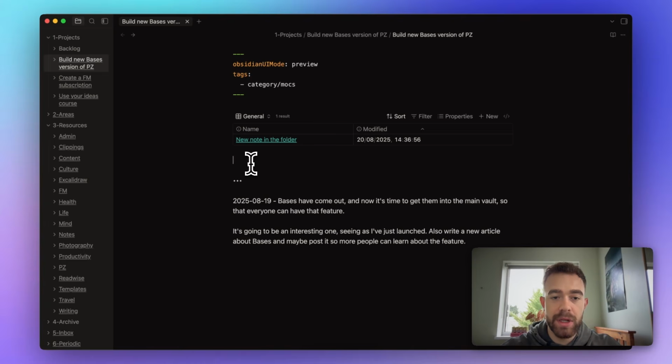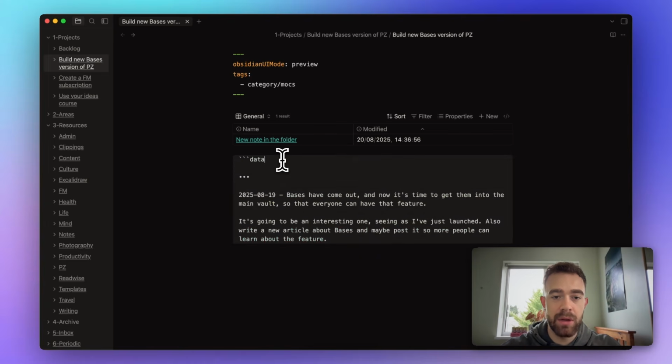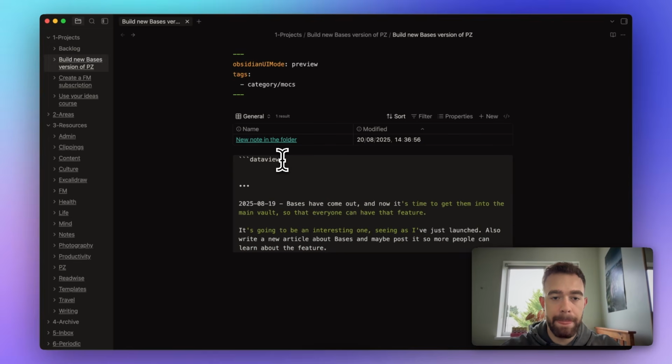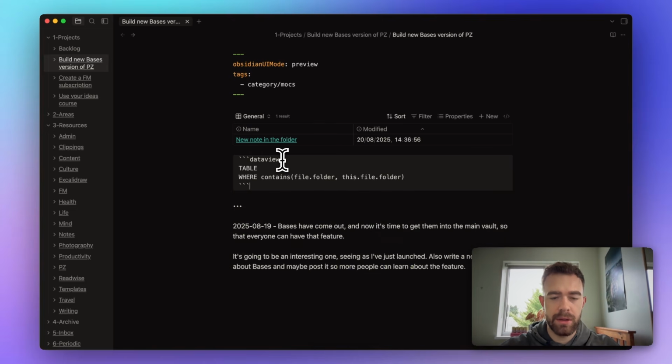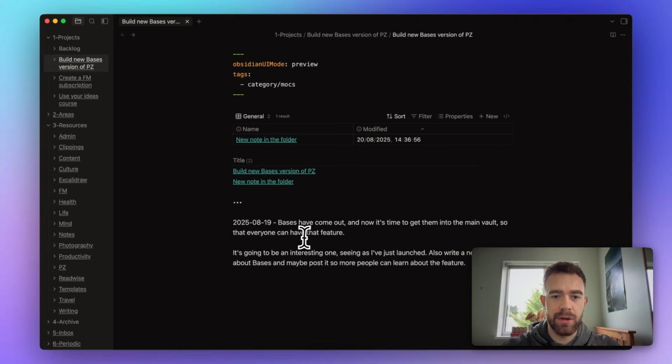We'll see what I used to do before to create tables like this would be to call Dataview table where contains file.folder is, I think that's right. And so that's what I used to do using Dataview to call up a list of notes.